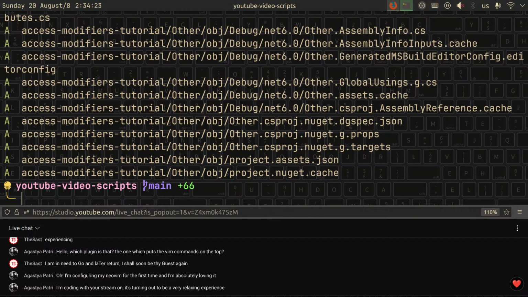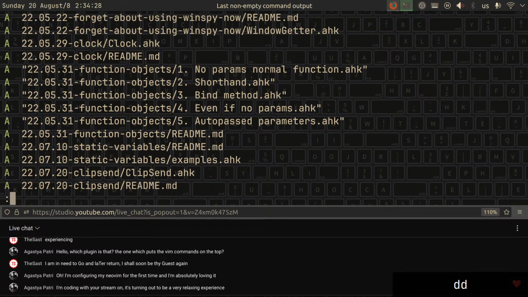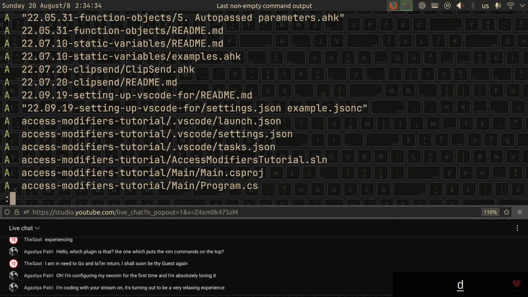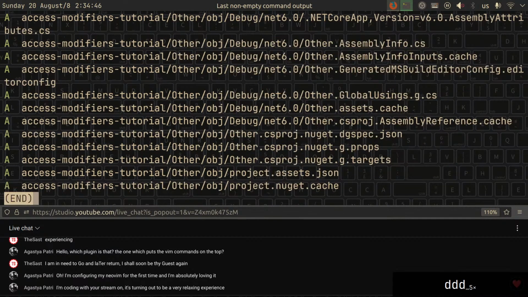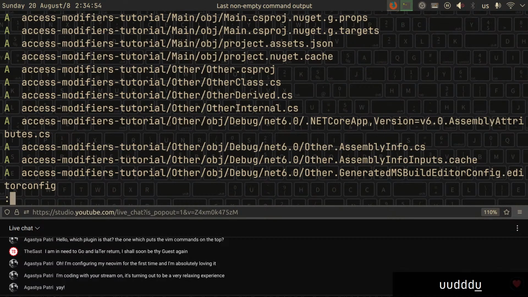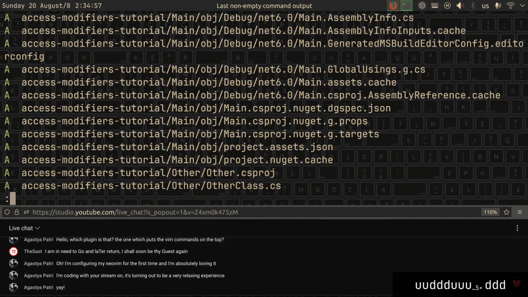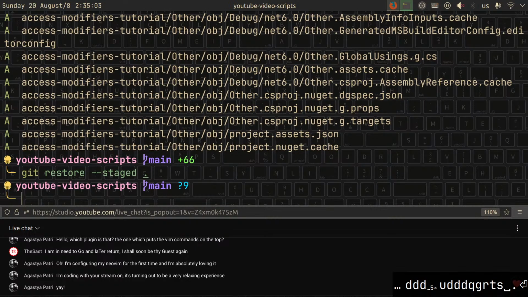Hold up. I forgot something. So all the readmes, all the other stuff, that is all fine. However, once we get to the C# project, it starts staging every random bullshit. Yay! Yeah, so it wasn't supposed to stage all the NuGet packages, all the other stuff. Very easily fixable though. I just kind of forgot about it.